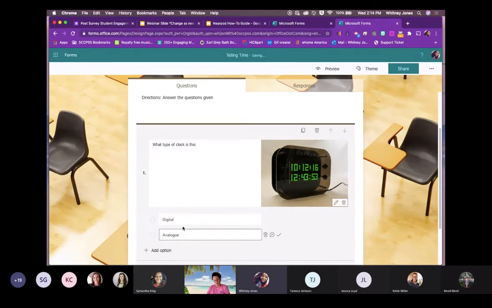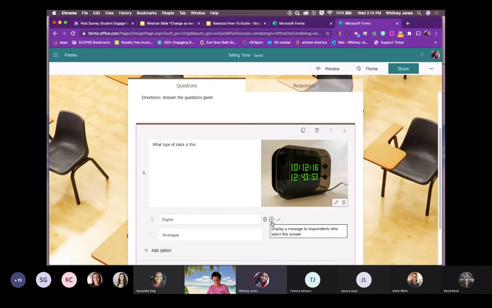Okay, a little bit of things appear when you guys are working on the multiple choice in the form. These little dots over here, those six dots, let you know that you can drag your answer choice. Alongside your answer choice, you can delete them, and you can also come right here and display a message to respondents who didn't get that right.